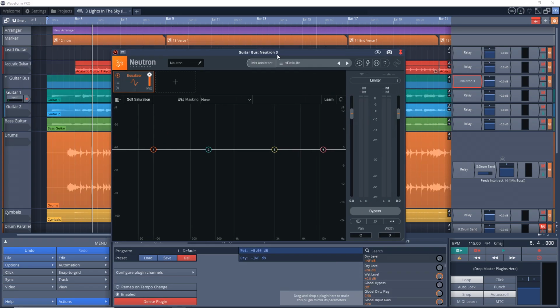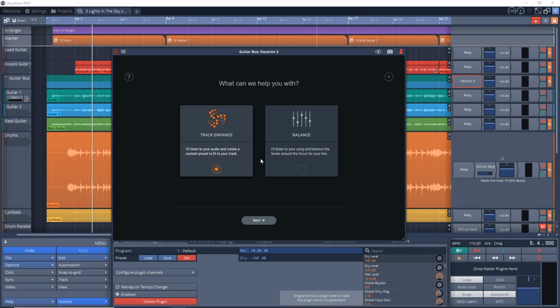All right, so here's our Neutron plugin. And again, we want to go to the Mix Assistant. And you can see it gives you a couple of options. This is the one that you want. It's going to listen to your track and then add the EQ and compression settings that it thinks is proper for it. This here will sort of act the same as the visual mixer, and it's going to balance your mix levels. So you could actually use just Neutron 3 instead of Relay and the visual mixer, but I'm going to use this to add our compression and EQ.